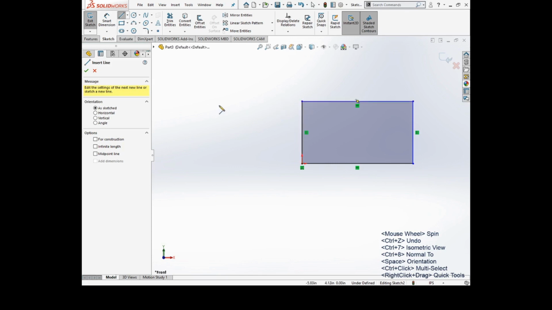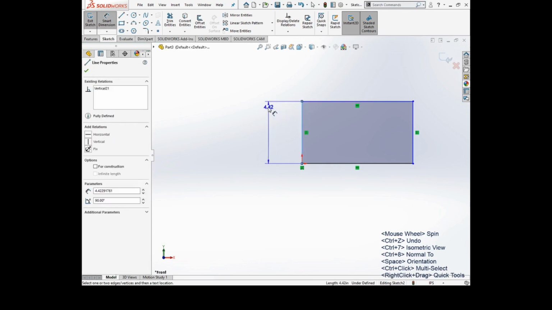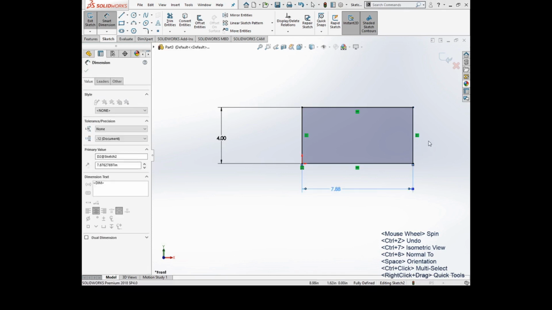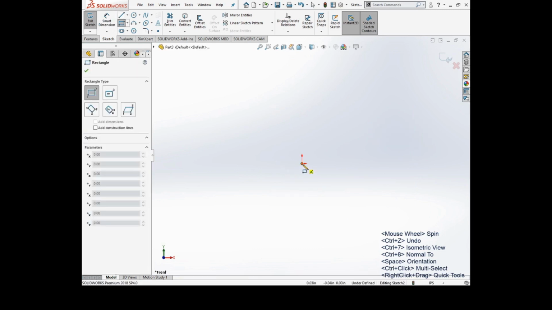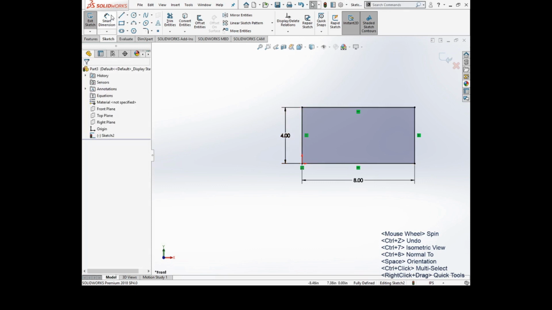So there we go. All right. So smart dimension tool. Click on your line or your two points that you want to dimension between. Click, and then say we want this to be 4, and we want this to be 8. There we go. And so you might have noticed that when I create a rectangle, it will give me the option to dimension it before I place it. So I can make our same rectangle real quick, and I don't have to go and click the smart dimension tool.